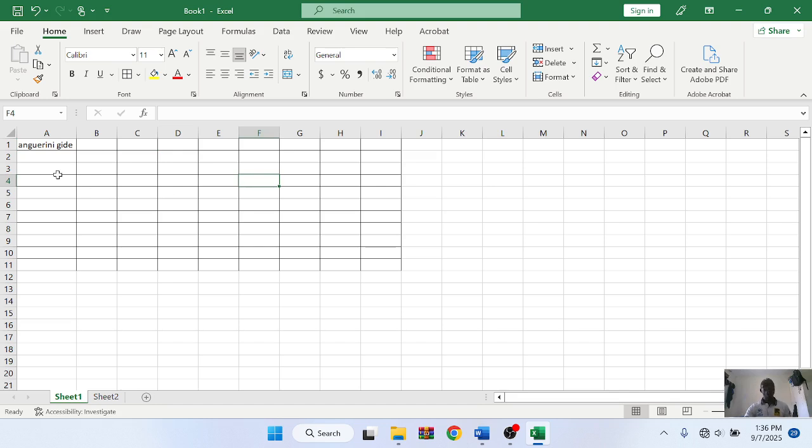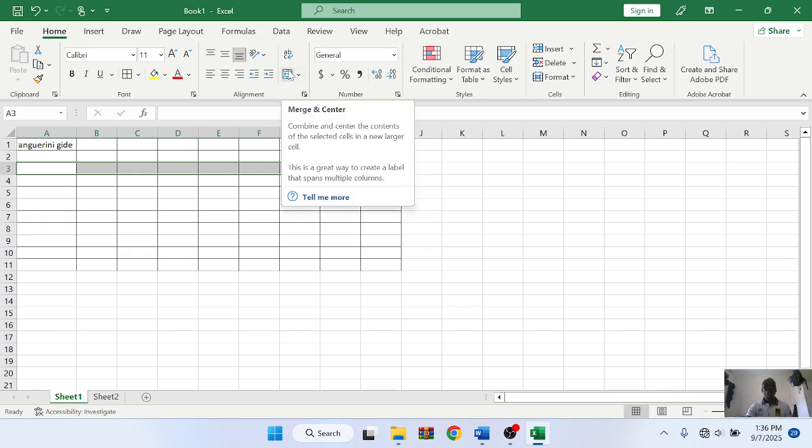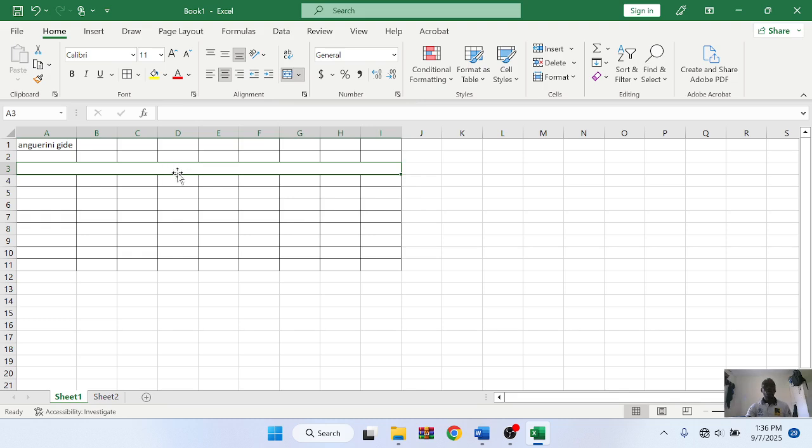There are times you want to make a clear line, you want to create a clear space. That is what we call merging. When you merge this area like this, it leaves an open space, maybe where you can type a heading.